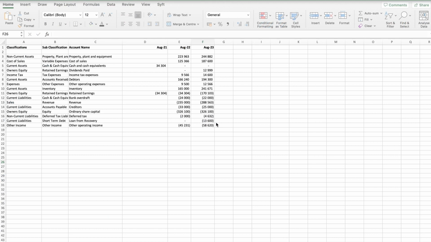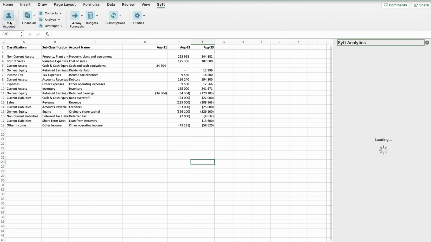So now that you've either installed the Excel connector or the Google Sheets connector, you can go to Google Sheets or Excel. And if you're in Excel, you'll see the Syft tab at the top right. So you can click on that Syft tab, and then you'll need to sign into your account.